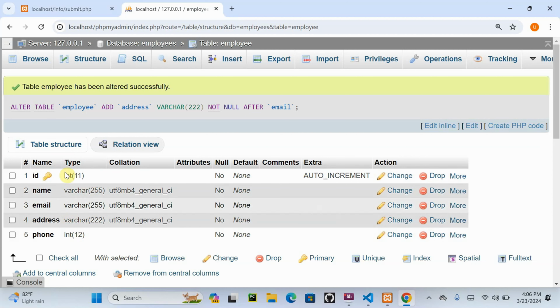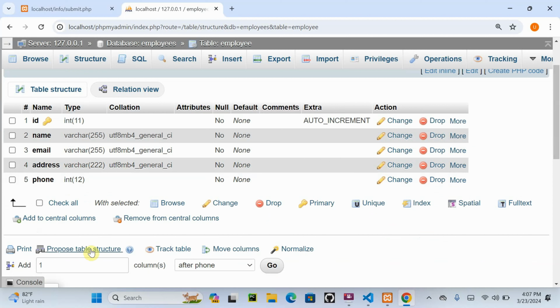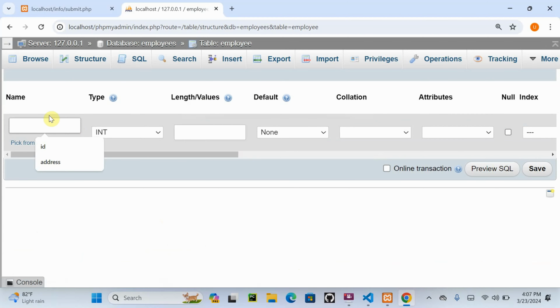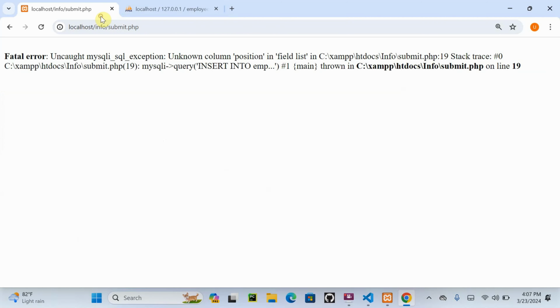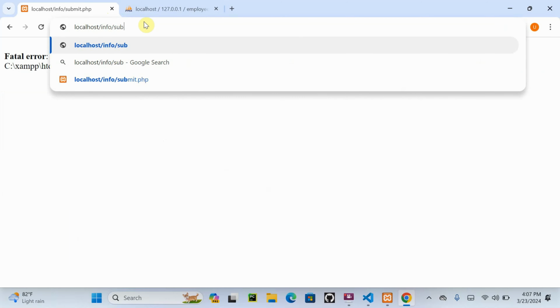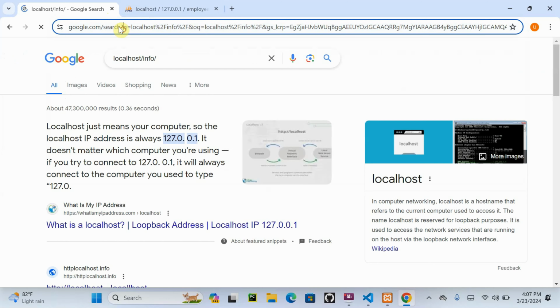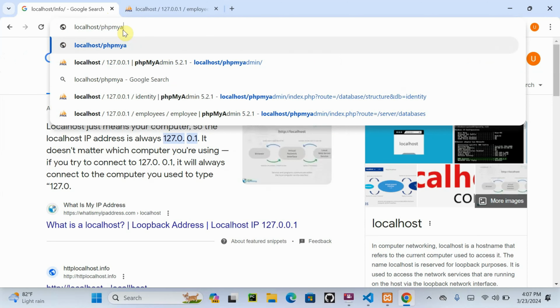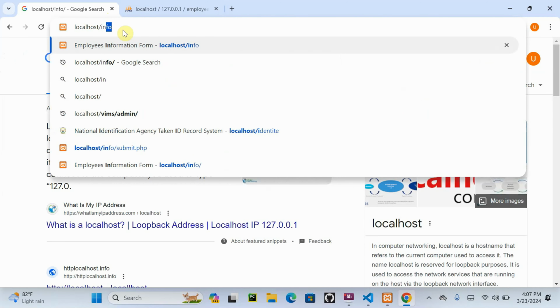But we need it after address. We needed to add position, varchar too. So I'm sorry for that. So guys, be patient. Localhost/info.